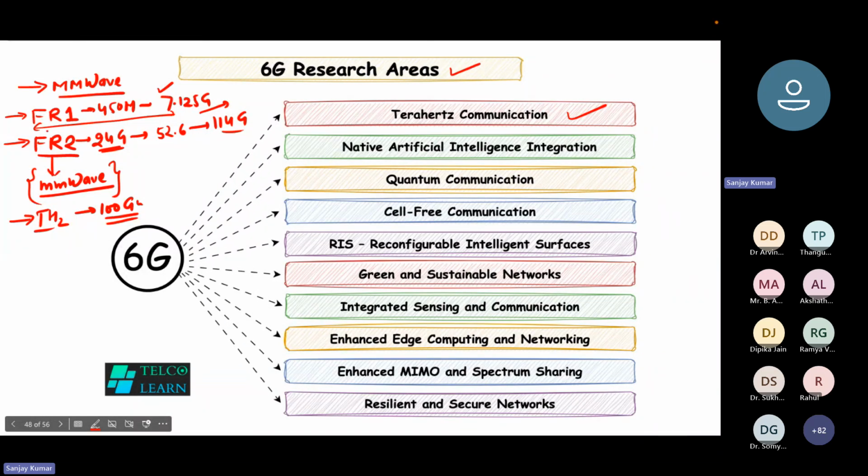Of course, talking about native AI integration, AI has to be a part of each and everything in the 6G network. Talking about quantum communication, that's not really my key area or strength, so I may not be able to talk much about it. Quantum computing and quantum communication are areas which will require very strong infrastructure and hardware.